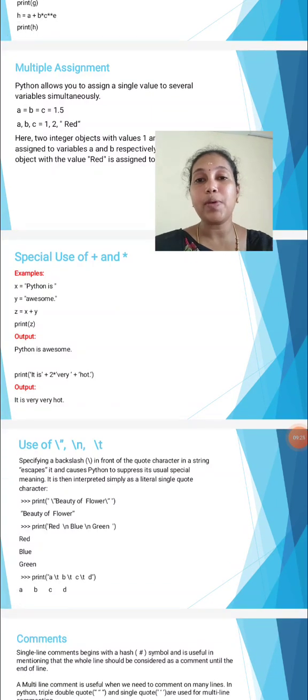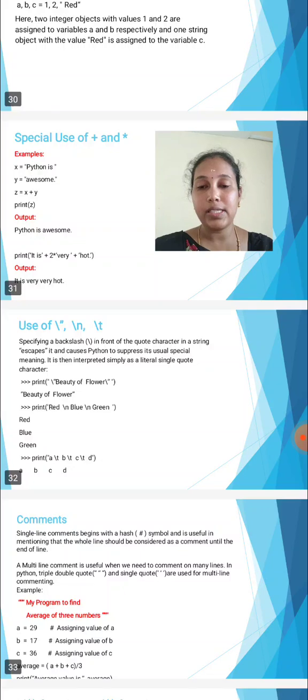And we'll see the special use of the plus and asterisk symbols. For example, x is equal to Python is and y is equal to awesome. And we'll store x and y in z, and we are printing z in the print statement. Now as an output, we get Python is awesome. This plus operator acts as concatenation.